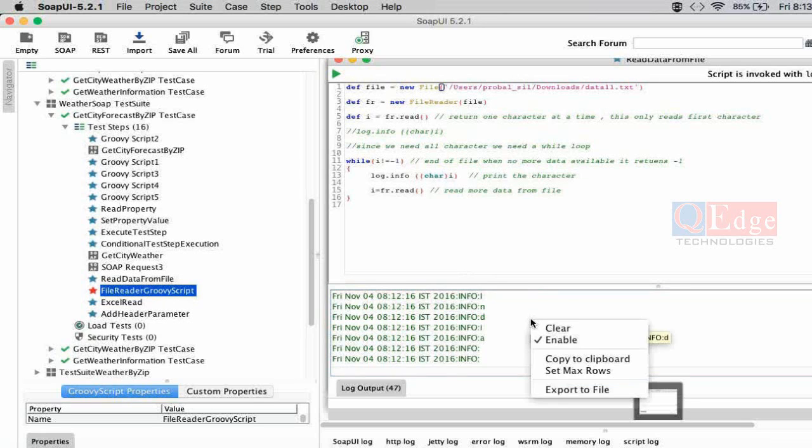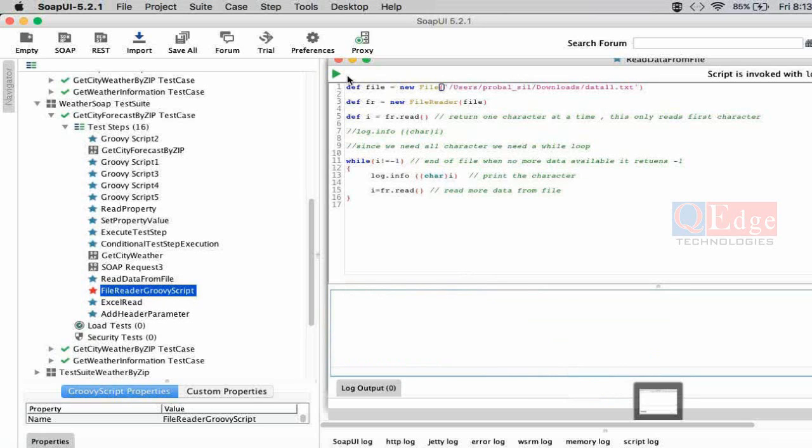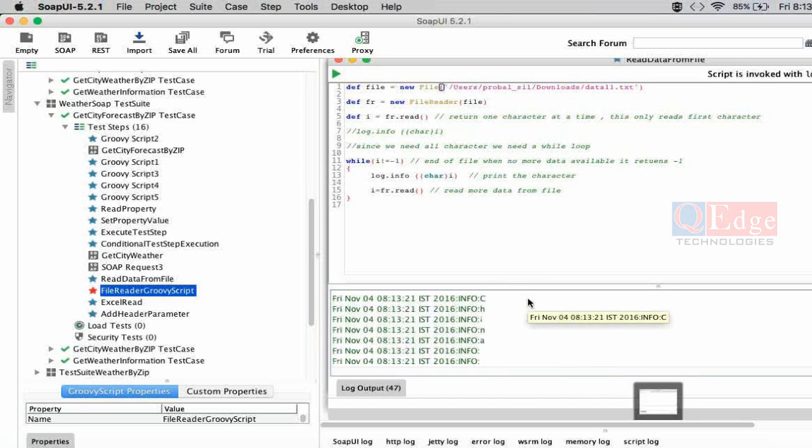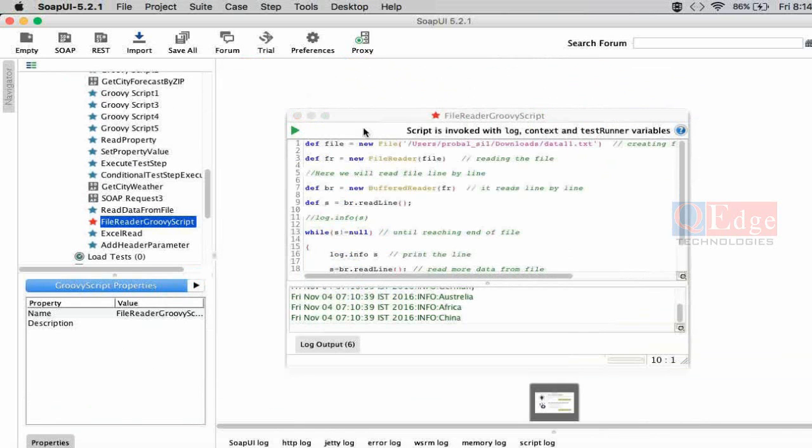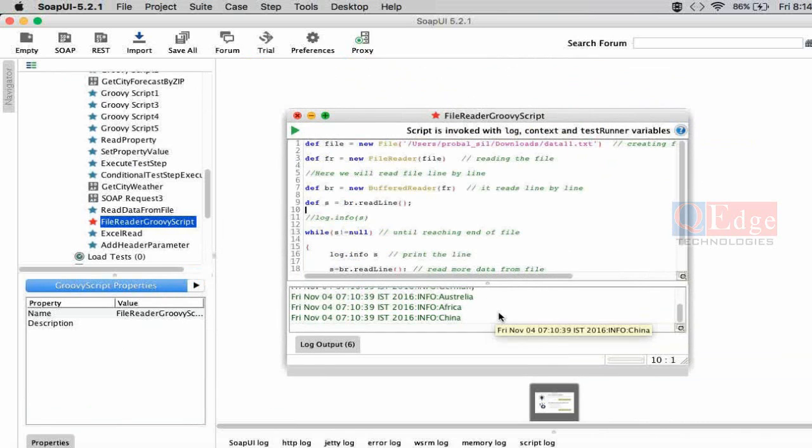Again, if I clear this, I've done the same thing. Basically, I'm reading the same file. I'm using file reader, reading line by line, going to the end of the file, and till the end of the file it will run a loop, and I'm printing that. If I execute it, now you can see. Let's maximize this.